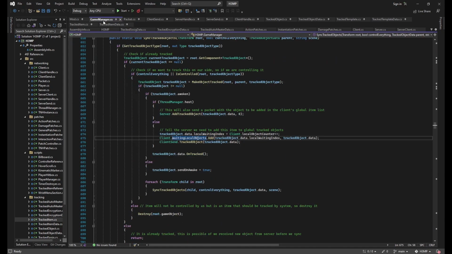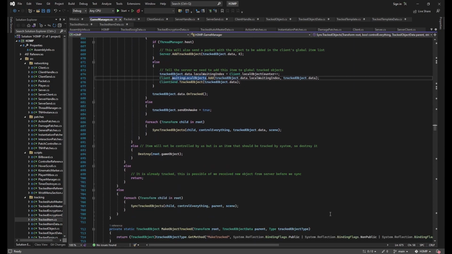Going back to the tracking process, that's about it. The rest is specific to the networking of the tracked objects, so we've already seen that in part 1. The next thing I also mentioned in part 1 is the tracked object instantiation. So for example, when a client sends a new tracked object to the server, the server might want to instantiate this object if it is in the same scene instance as them. So let's go and check that out.